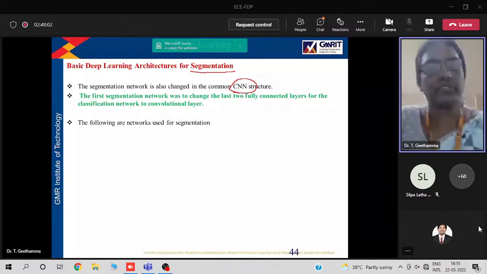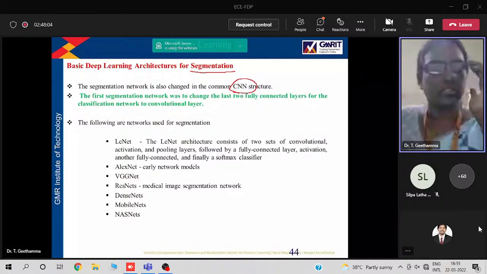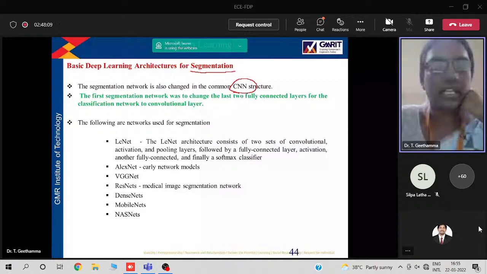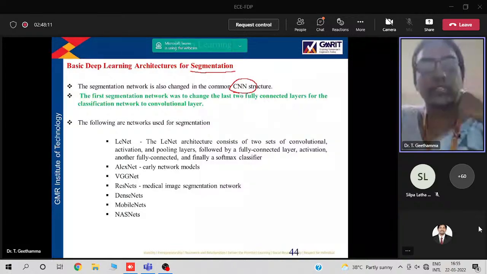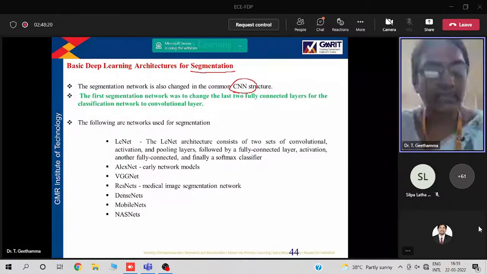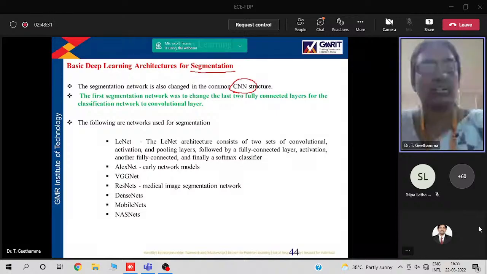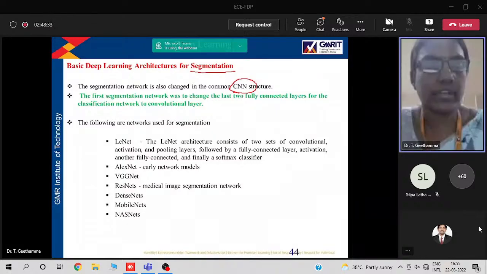And these are the following networks used for segmentation. These are actually the earlier versions. LeNet: that architecture consists of two sets of convolution, activation, pooling layers followed by a fully connected layer, activation, another fully connected layer, and finally a softmax classifier. Then there are already existing networks: AlexNet, VGGNet, ResNets, meaning residual nets, which are used for medical image segmentation. DenseNets, MobileNets, NASNets. These are the various segmentation networks.